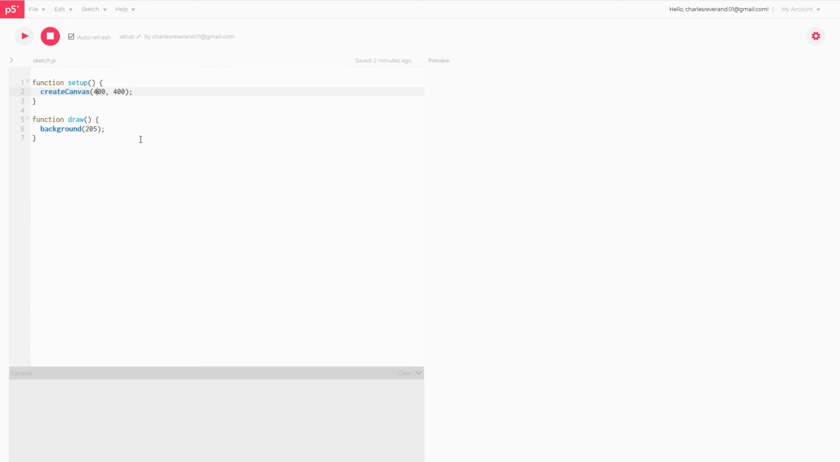So if I were to increase this number, let's say to 800, you'll see that our game window increases. And if I were to increase our y value to something like 600 or 6,600, you can see it also gets taller. And then for background, so that just changes the color of our background. So right now it's set to 205.